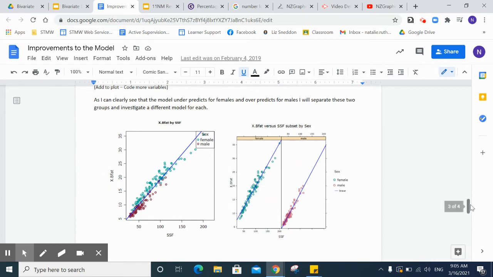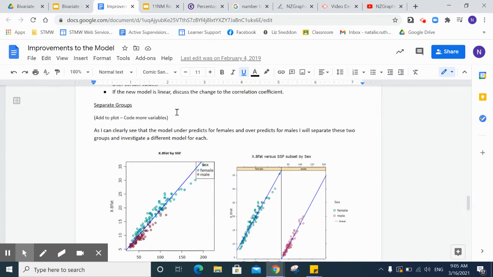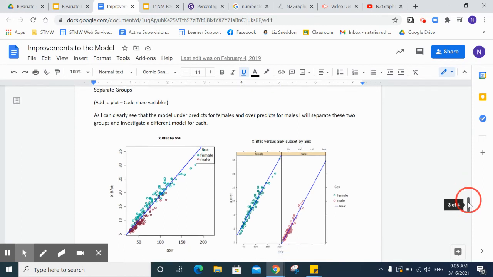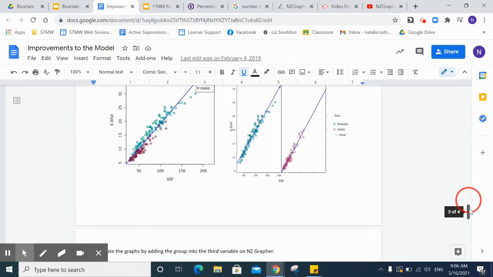This is the separate groupings. So this is on NZGraphy. You can color code and then split your graphs. Now, when you do this, you need to either color code and discuss it, or with what your research tells you, why might it make sense to treat the two groups differently? And then you can do your graphs. You can't just plonk the graphs in.